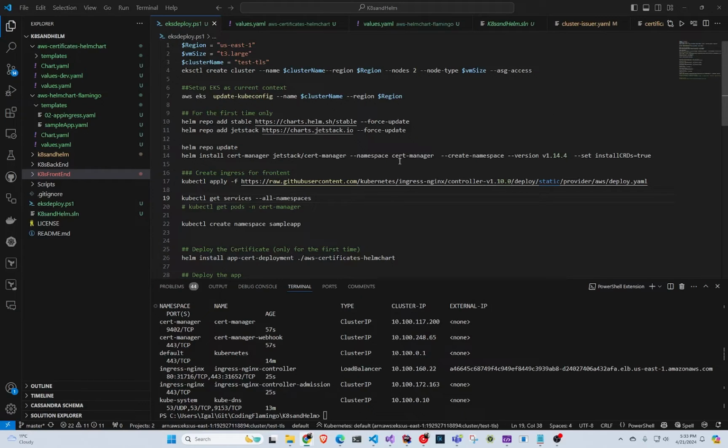So I went ahead and did some of the stuff that takes too long, but everything is in this file. All this is in the GitHub down below, and this will be all one commit, so you'll be able to see it. So you have the EKS deploy. Here I select my region, VM size, cluster name. Then I create the cluster, and then I update my config. This allows me to interact with the cluster once it's created.